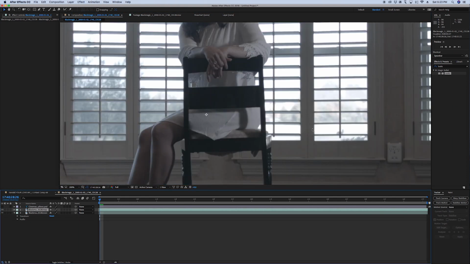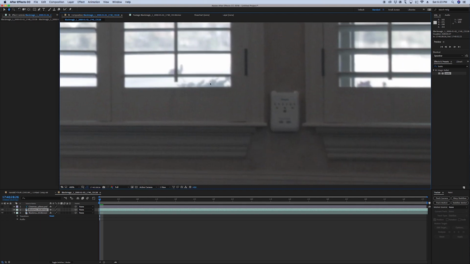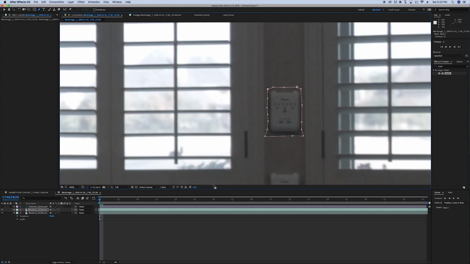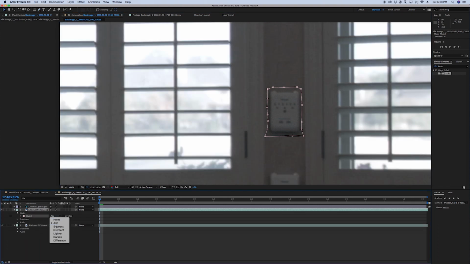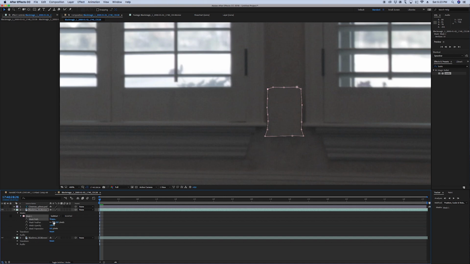So now you're going to go in and mask out that outlet. Just take your pen tool and go in and mask it out. Right, so we want to make that subtract, not add. There you go. We're going to want to feather it, and we'll get it just about there. A little bit of feathering, and you're going to use the expansion a little bit, about right there.